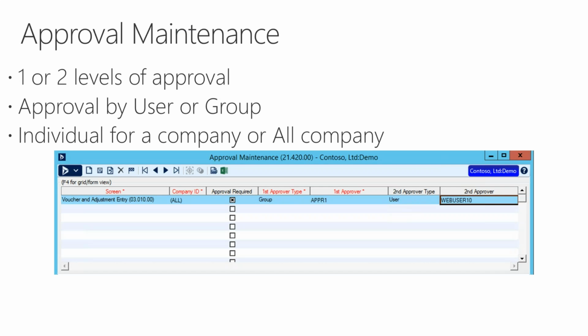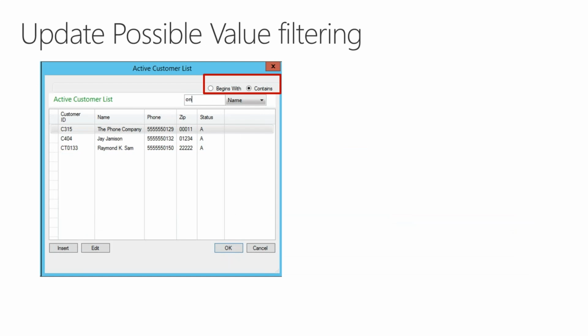So how does this get set up? Well, in the approval maintenance screen, you can see we've got our voucher adjustment entry screen. We can set it up for all companies, or each specific company can be different, and you get to turn on the approval either by approving by a group or by a user. Now you can set up just one approver, or you can set up two. You can set up to be done by a group, meaning whoever gets to it first approves it, or we can do it by a specific user. So you have a lot of flexibility around the ability to set up those approvals. So obviously, big item. Hopefully you guys can see the benefit of that, and we'll talk about where else this is showing up in a couple of slides later.